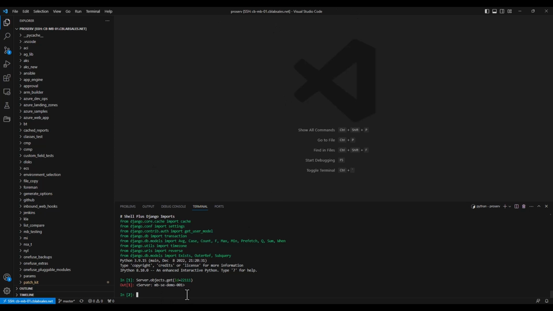Basically, this will capture my server. Actually, I'm going to set this to a variable. I'm going to do server equals. And what I'm doing here is interacting with Python, so I have a Python environment that gets stood up that I can interact with.